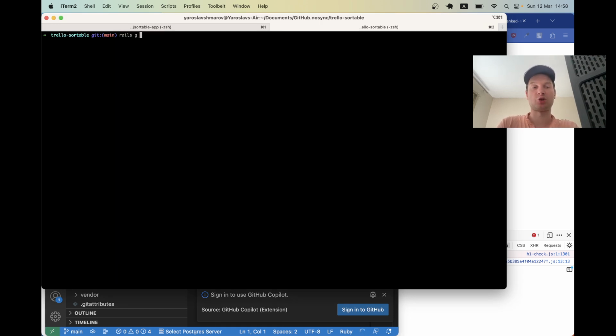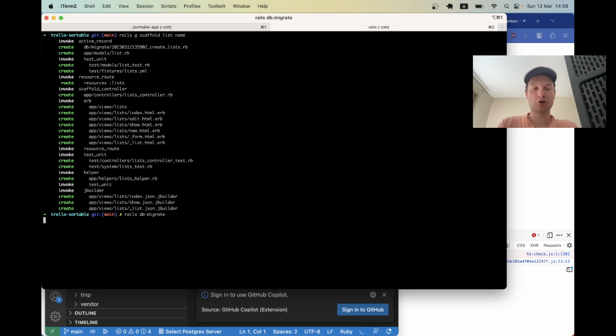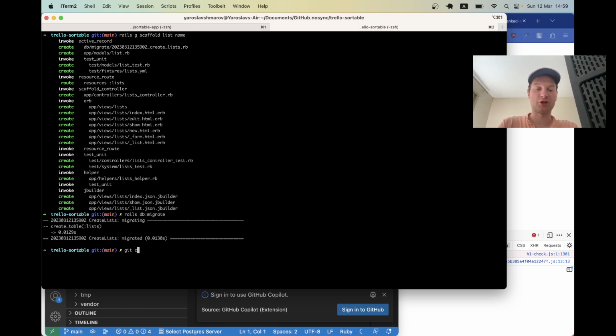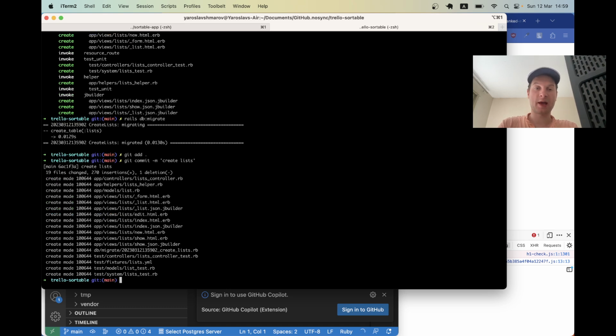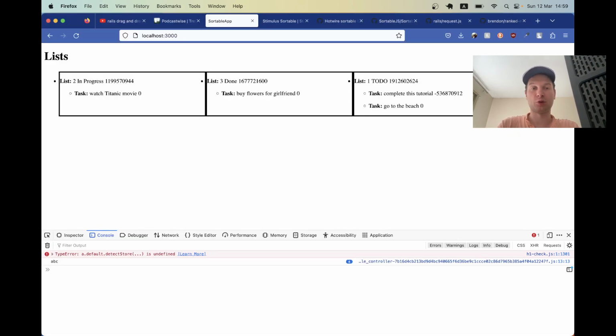So let's say rails generate scaffold list, and the list will have a name. Let's rails db:migrate, and let's save our changes. Git add all, git commit main, create lists. Okay, and now we are going to scaffold tasks.